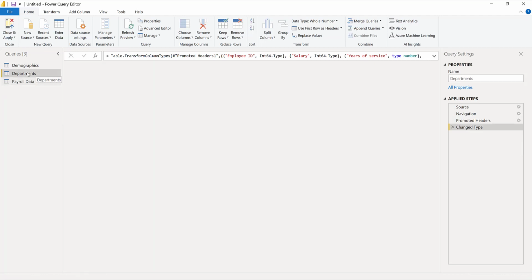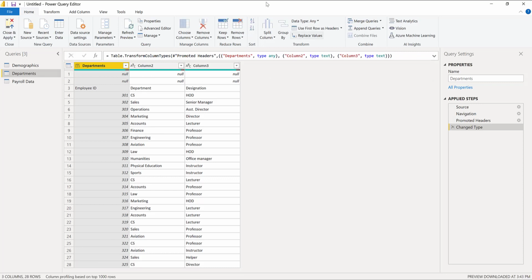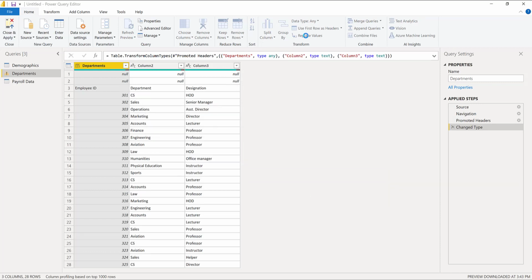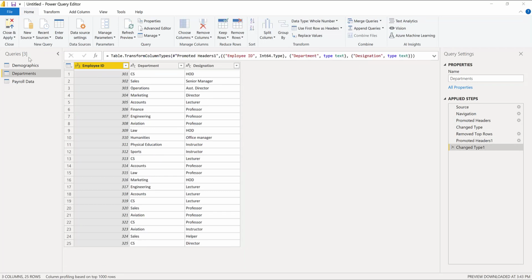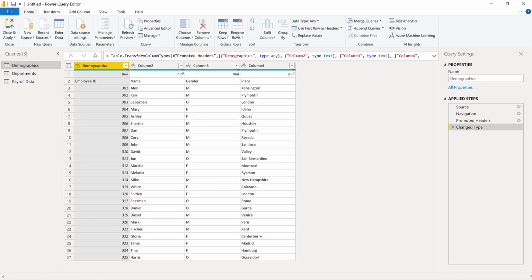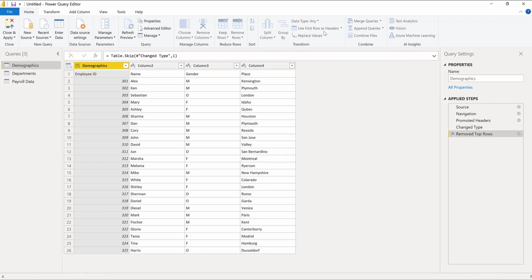Next we move to departments, and again here are two rows that are empty. We remove these two rows and also use first row as header row. And finally in demographics, again there's one row that's blank, and use first row as header row.